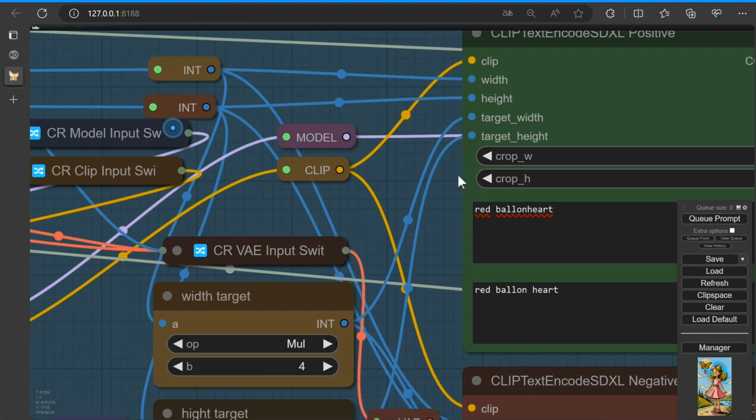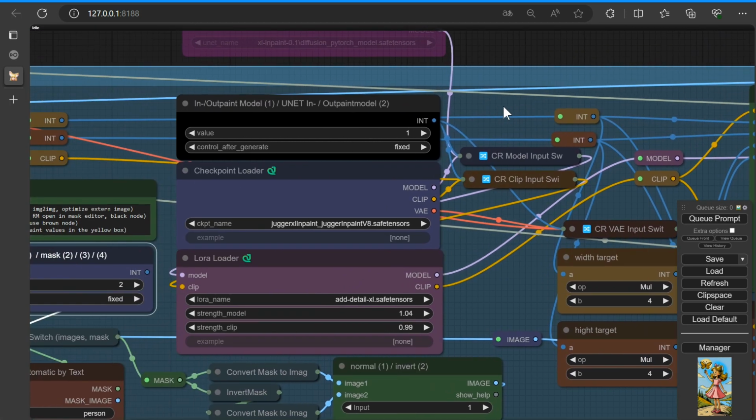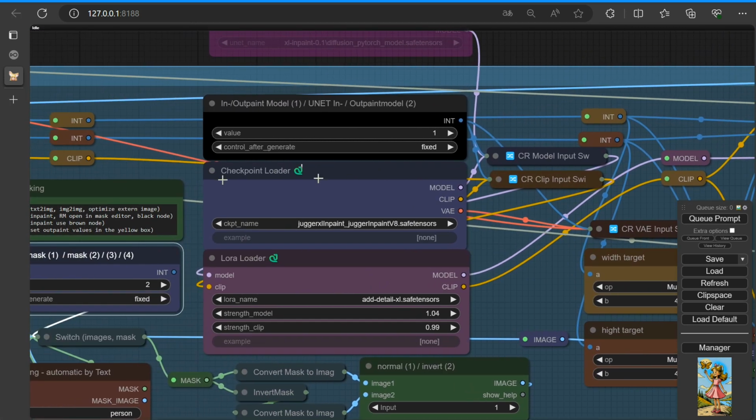My goodness. We almost forgot the most important thing, our viewers don't have an Inpaint model yet.